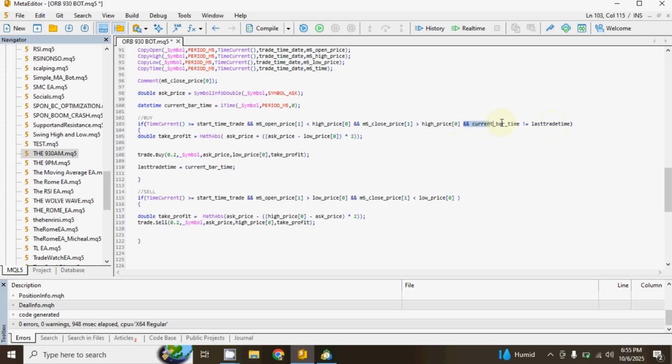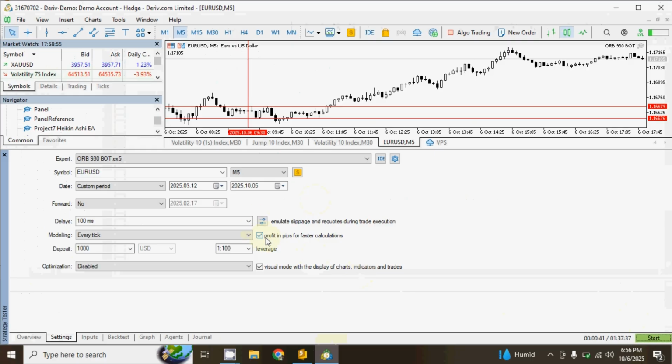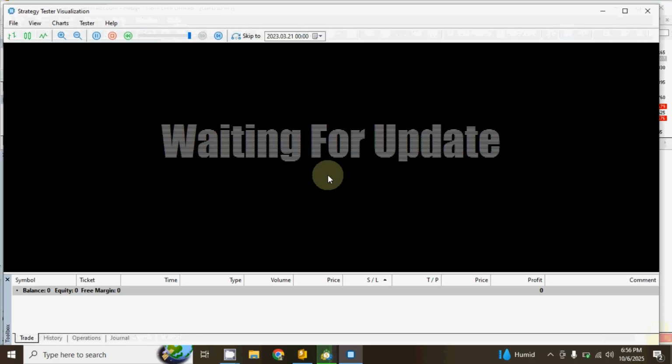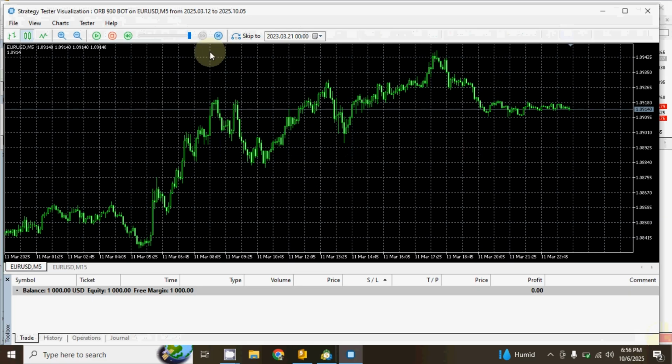So I'm going to do the same thing for the sell trade also. This will help you prevent trade on every tick. Then last trade time, compile. So let's test this. Always make sure this box is not clicked, this profits in pips for calculation. Let me untick it. I made a mistake the other time, so let me just start this. I don't want it to be full too fast. Let me slow it down a little bit.